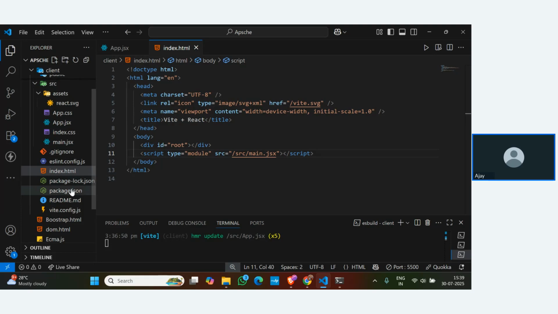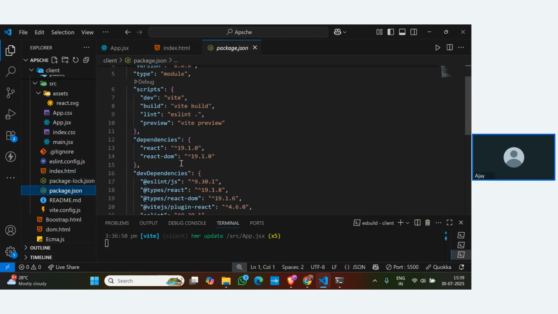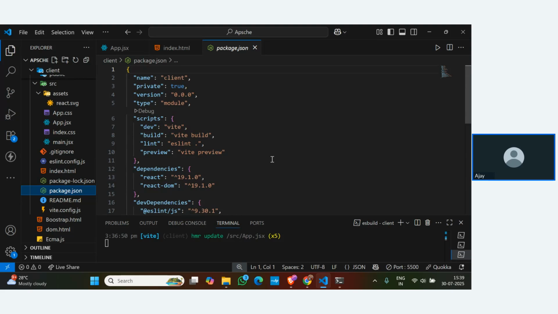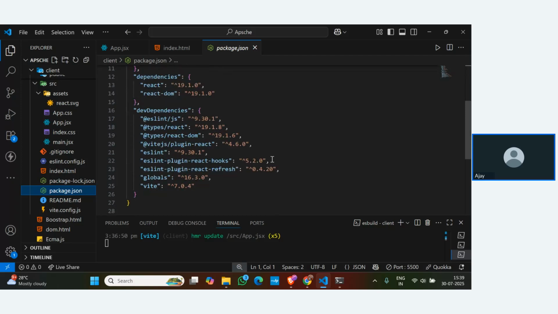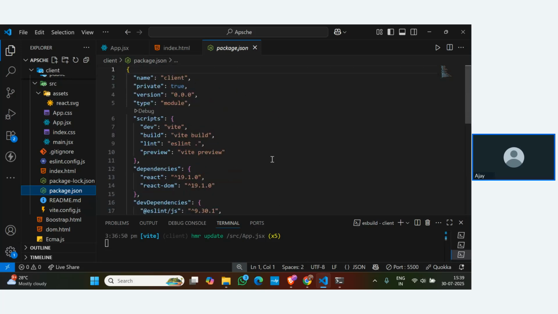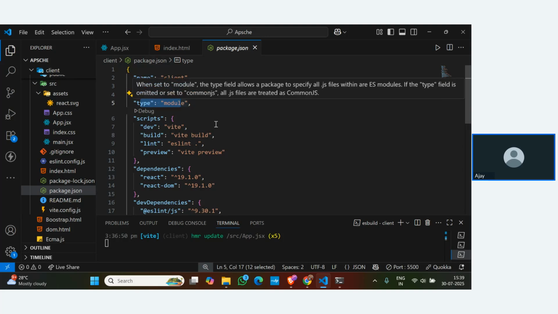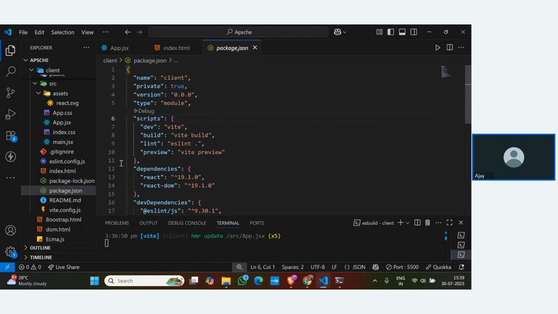Let's talk about this, a very important thing. Here you have the package.json file. This file contains the project configuration, like name, version and type. We talked about type: module and commonjs are two types of modules. Yesterday we talked about that.